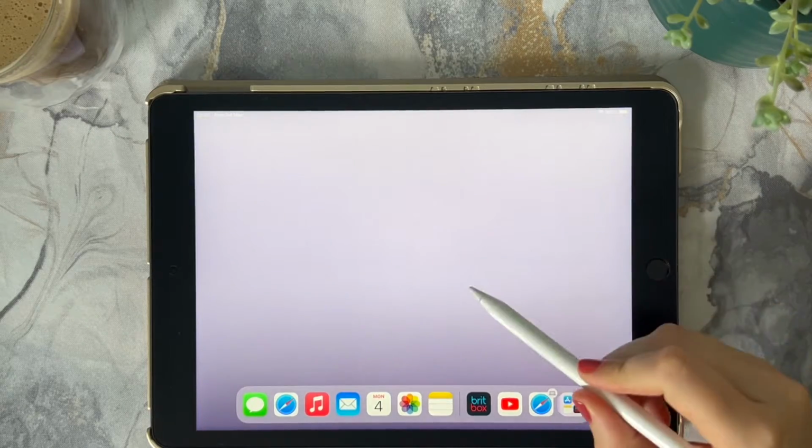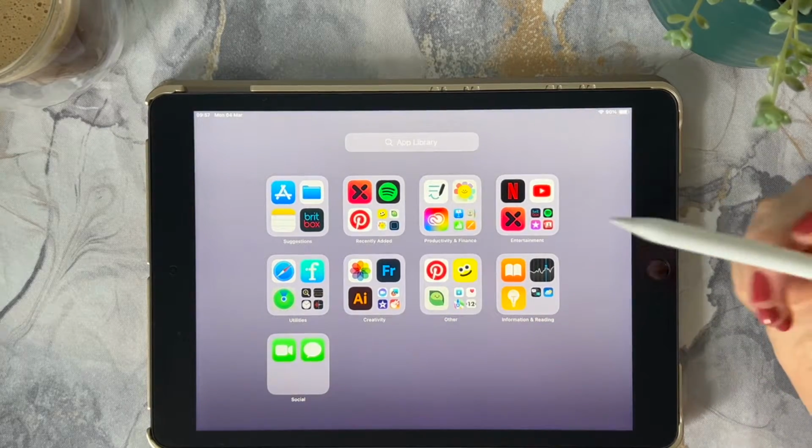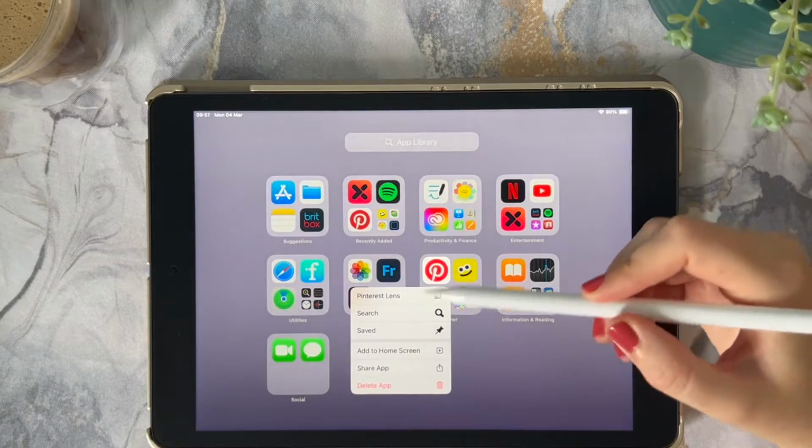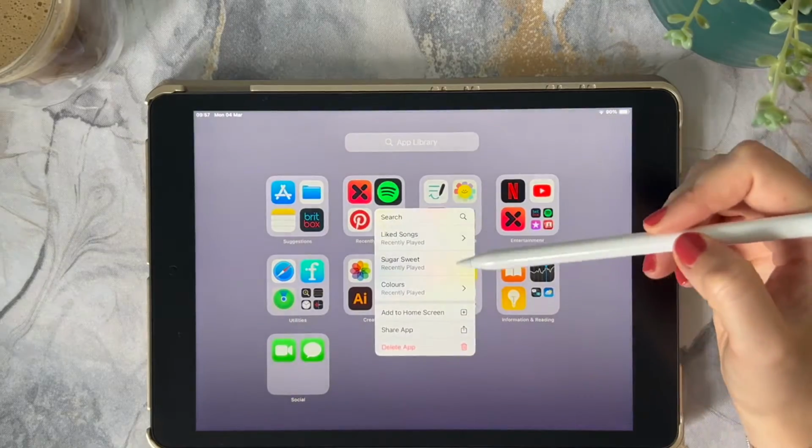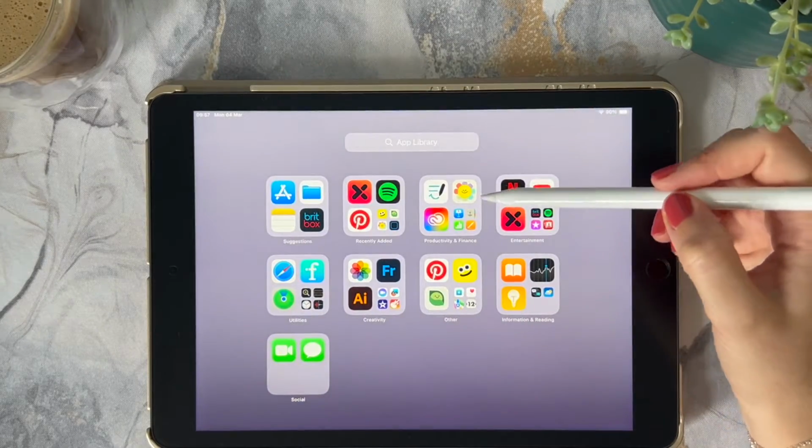So you're going to swipe to the left, and then you're going to hold down on the app that you want to add back to your home screen and add it back to home screen, and repeat this process until you're happy.